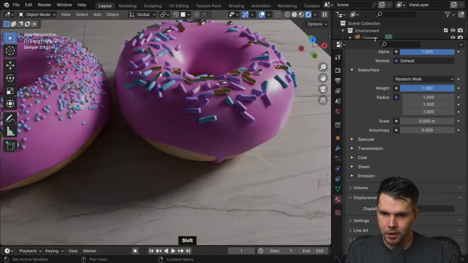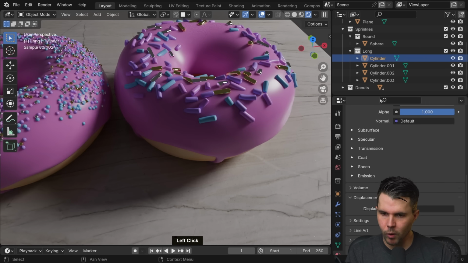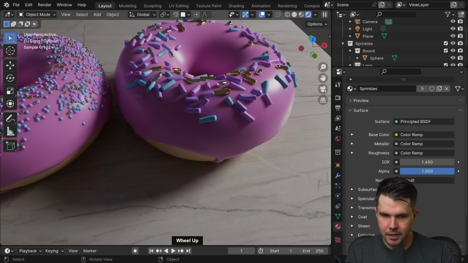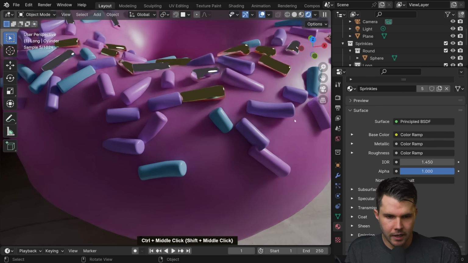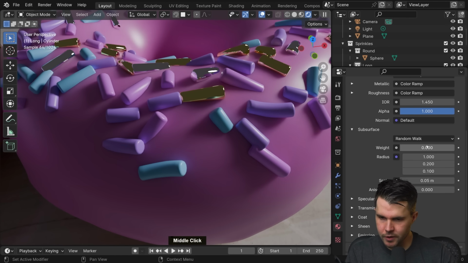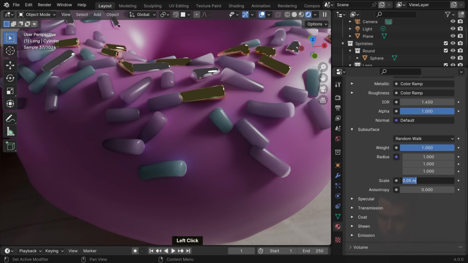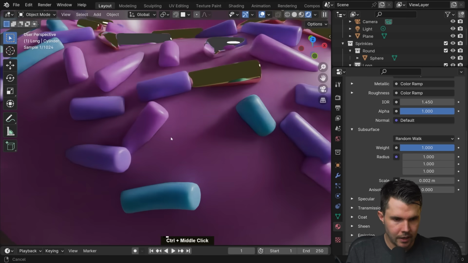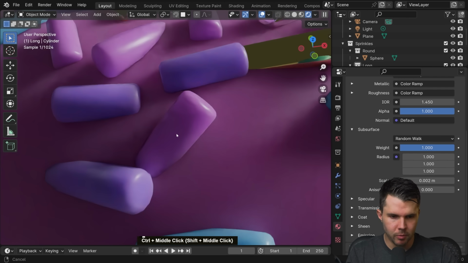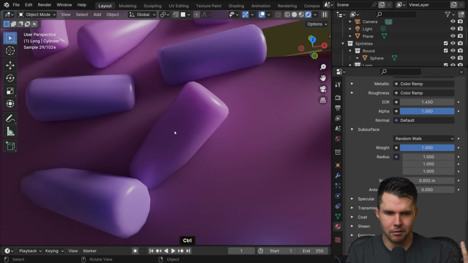I'm also going to do it for my sprinkles. So I'm going to click on one of my sprinkles, and right in here for the subsurface, I'll do the same thing. Set the weight as 1, these radiuses to 1, and then I'll use a really low value here, like 0.02. And now you can see, because these sprinkles are like icing, it's the exact same thing. We want some of the light to pass through it.